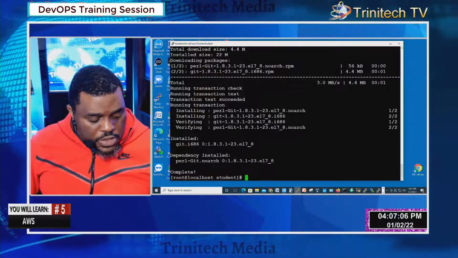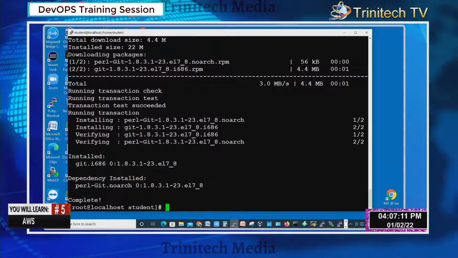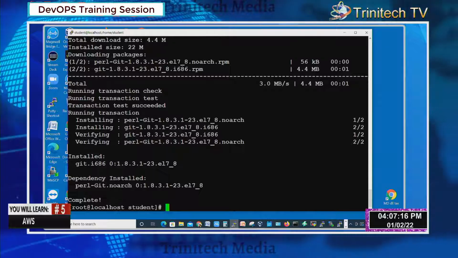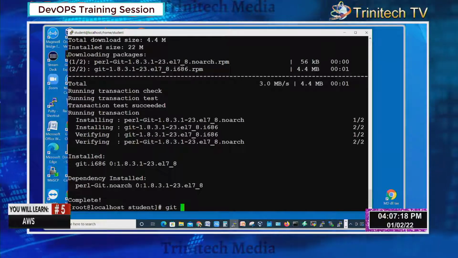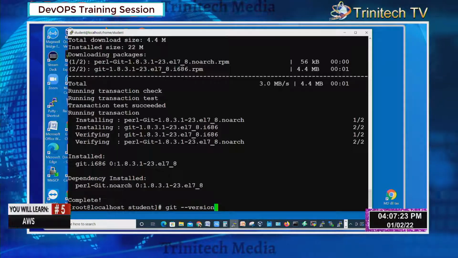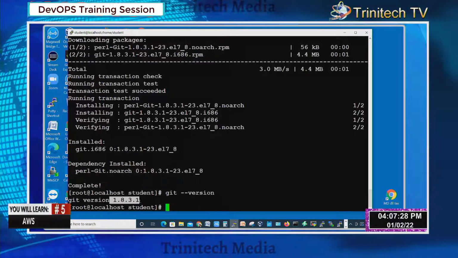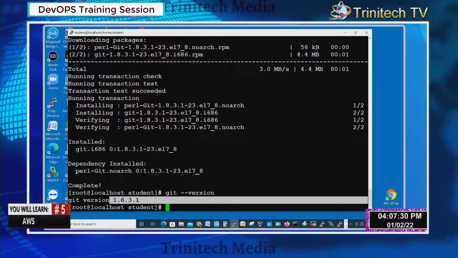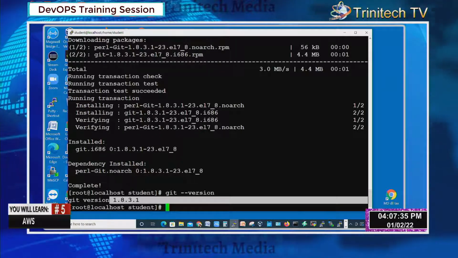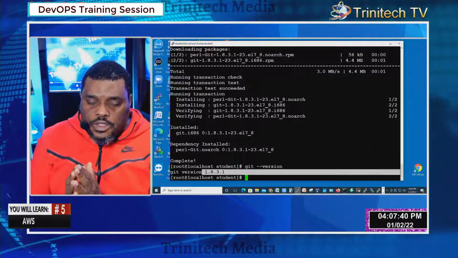Now, if you noticed, this is done installing, right? So if we go back, you will see that it is done, and I can do my git --version to check the version that I have installed. So git --version, and you can see for Linux it's version 1.8.3.1. That is the version that we currently have in Linux. So this right here concludes the installation of our Git.